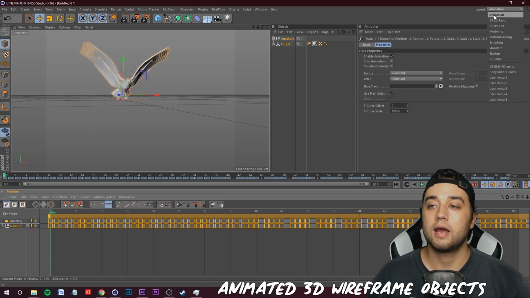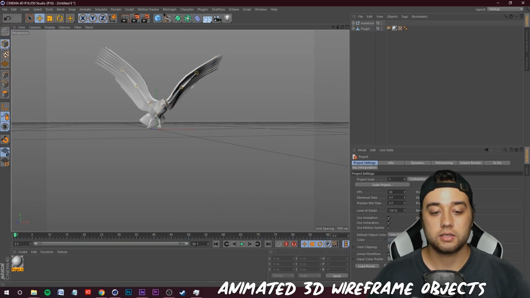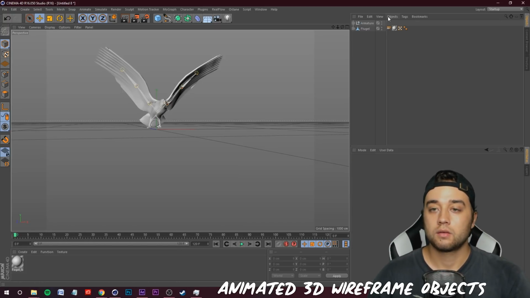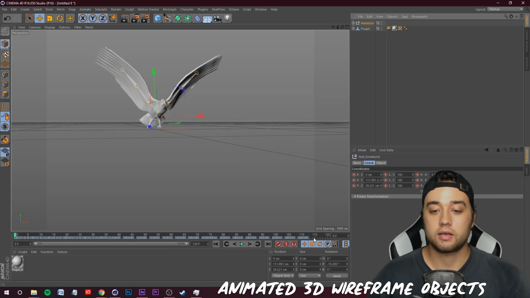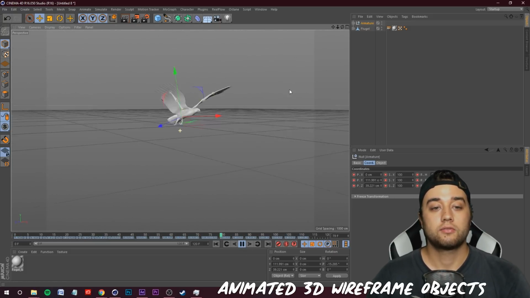Now we can go to the top right and go back to startup. And now you can actually make this however many frames you want. So 120 maybe. Drag this out. And if we select here, you'll see our keyframes go all the way to the end, which is nice. So we have a nice looping flying animation.